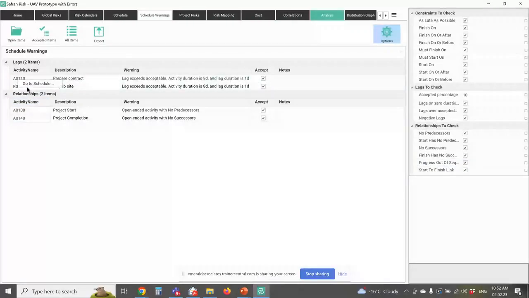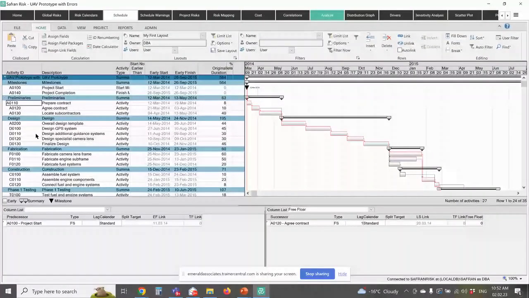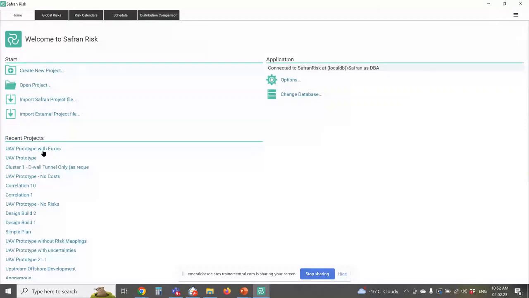If I want to go take a look at a particular activity, I can click on take me there. It'll take me to that activity. I can take a look at what's going on and decide whether I need to make a change. And I'm just going to flip to a different project here.